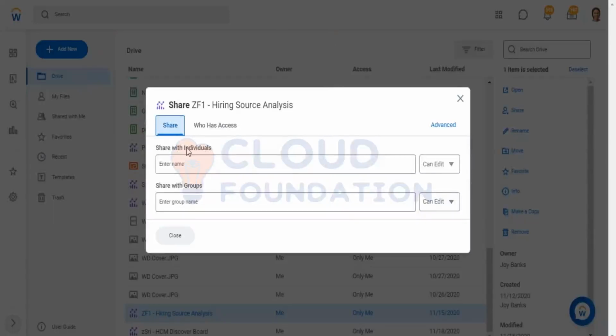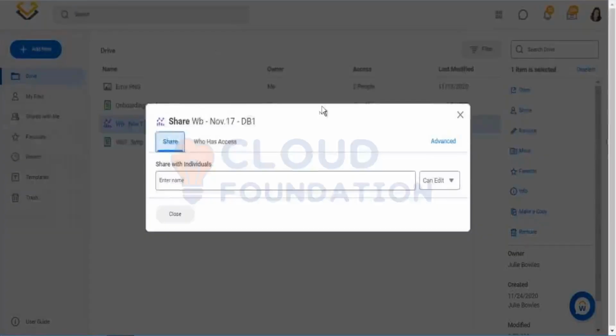If you see here, I have the option to share it with individuals as well as other security groups. Now, because this is a fresh tenant and I have not enabled that access, the only option I get is to share the discovery board with individuals.